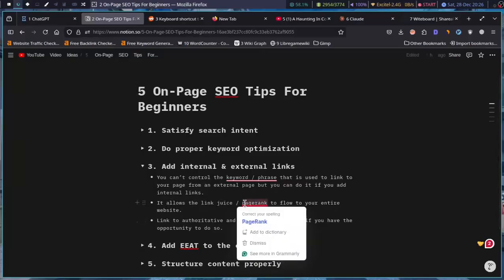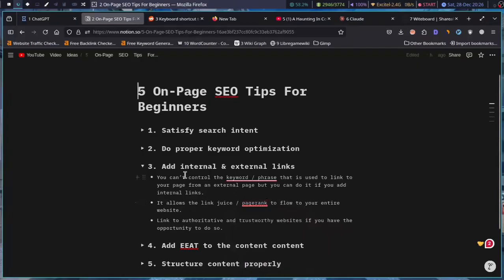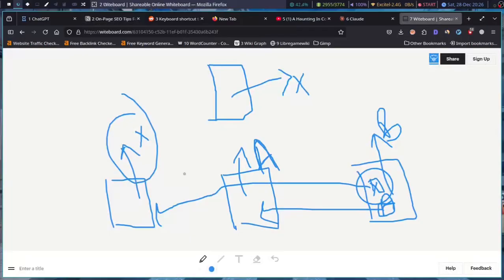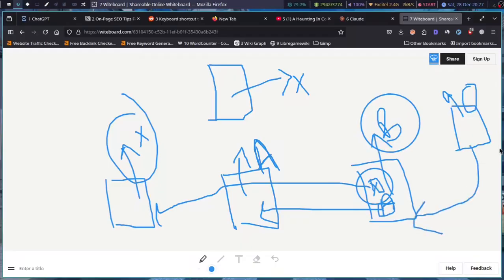It allows the link juice, the page rank, to flow to your entire website. That's nice. Let's see now. This page, your page B, is ranking very well. And you got a link from a very high DR site, let's say 90 DR. You got a link from this page for the text B, for the keyword B.